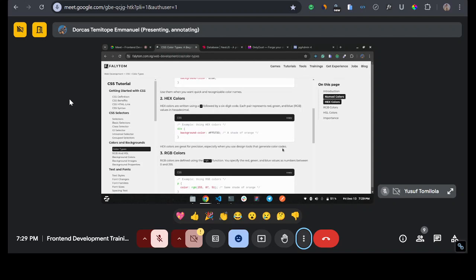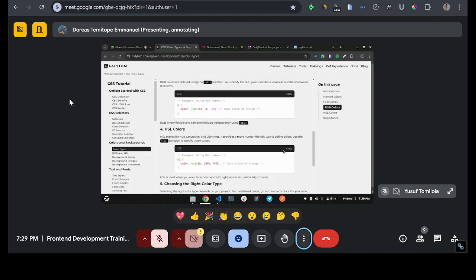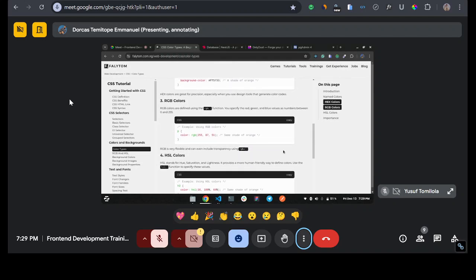So by using hex code or RGB code, you are able to add shades on those colors, make them way lighter or way darker, something like that. So RGB values are defined using the RGB function. Now, I think when we were doing primary colors in school, we had something like our primary colors. Was it red, blue, and green?